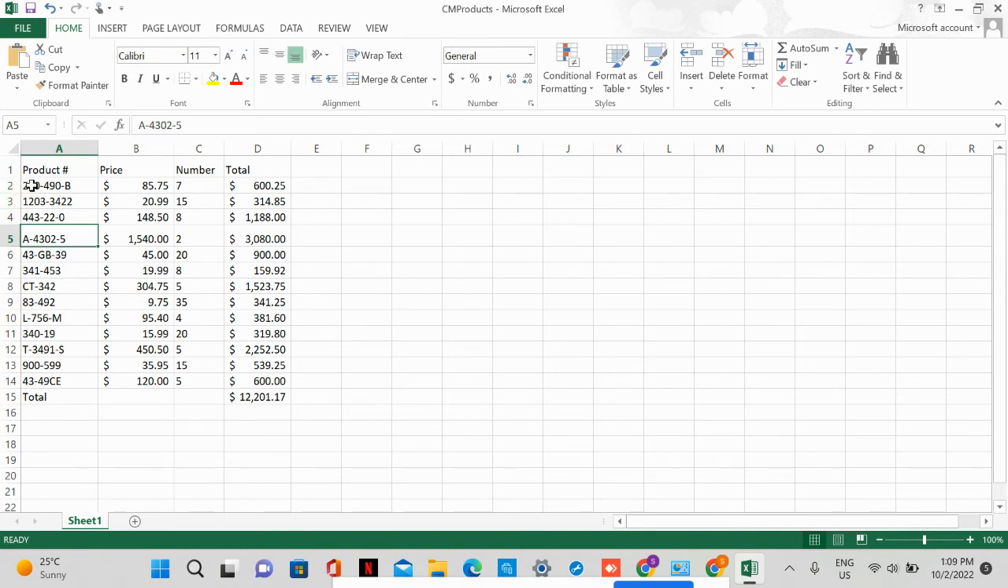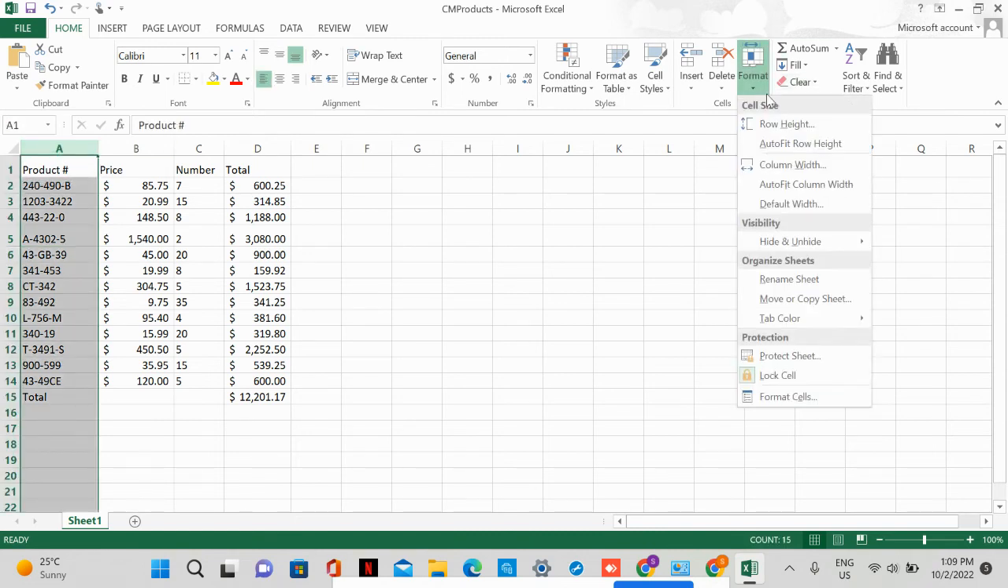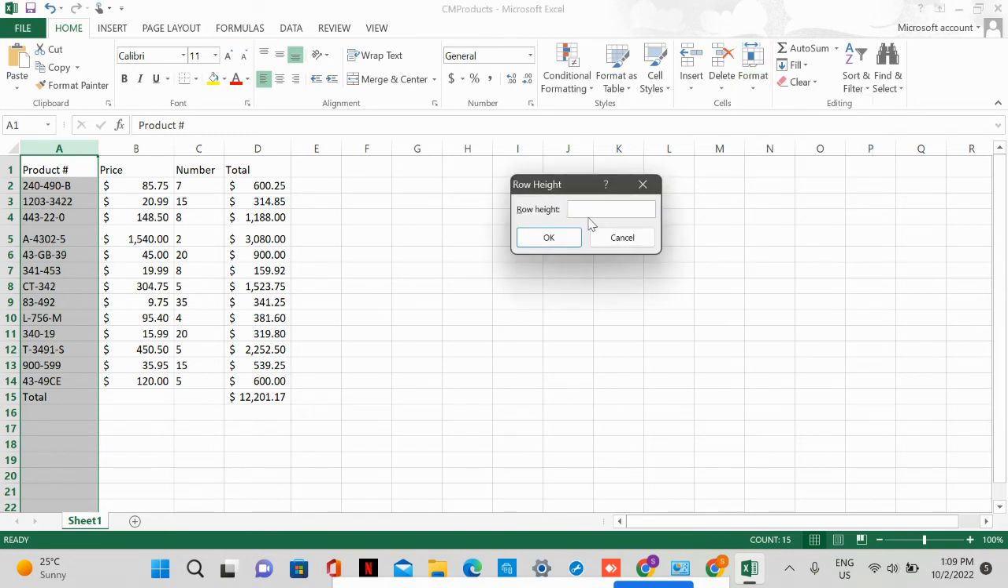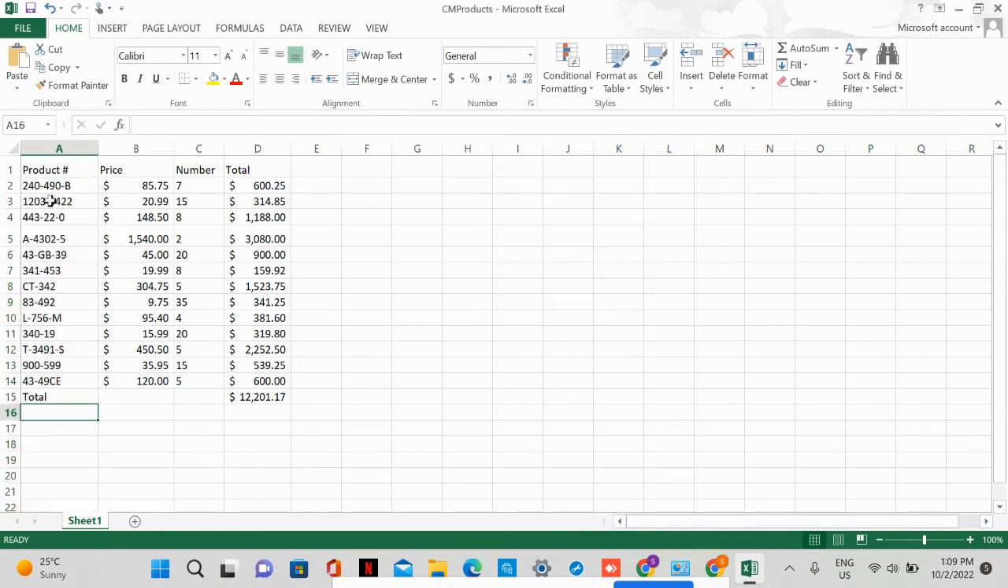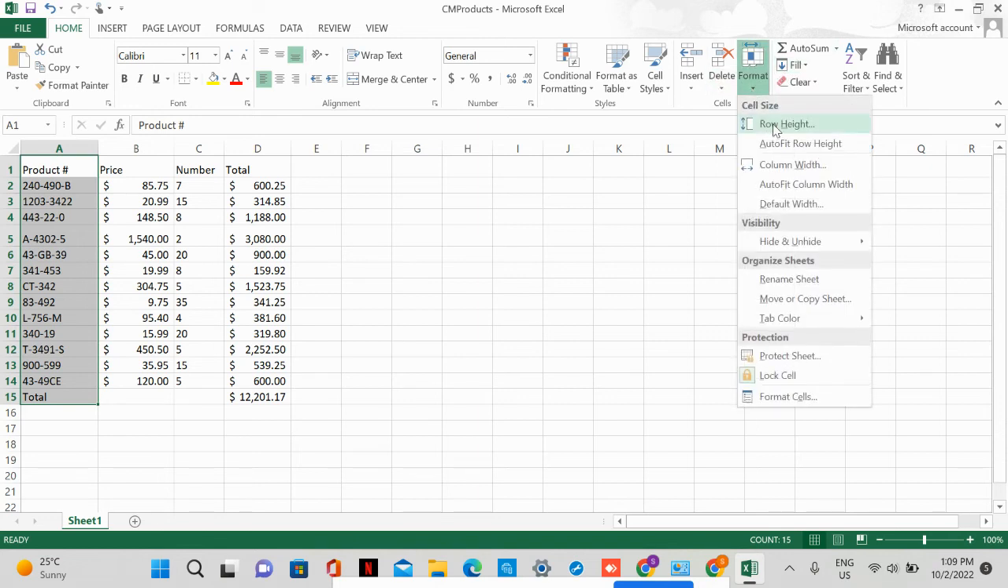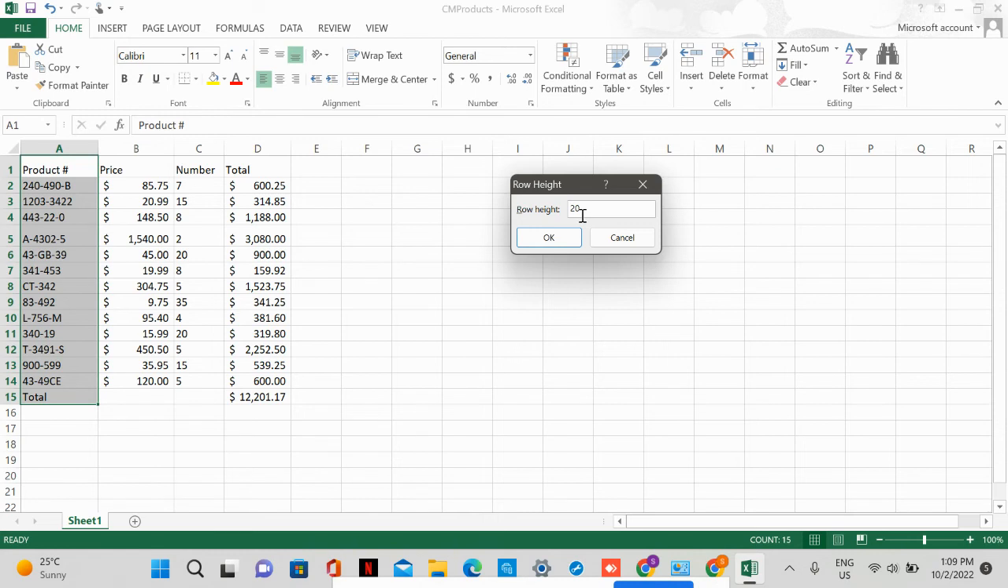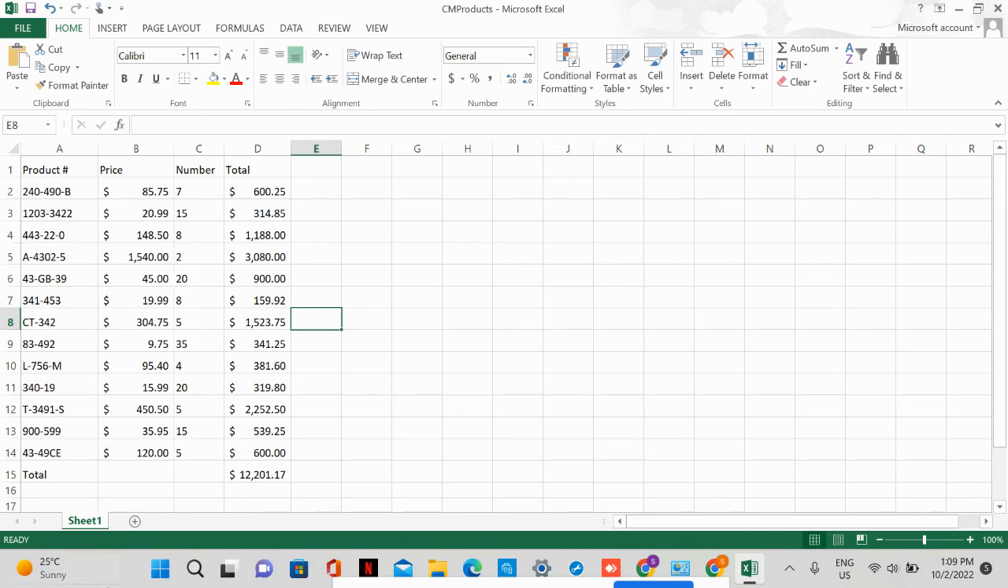If you want to change all the rows, click the column header and go to Format and then change the row height. Hold on, I don't want all these cells, so I will select my entries from 1 to 15 and change the row height to 20. So you see, now it looks good.